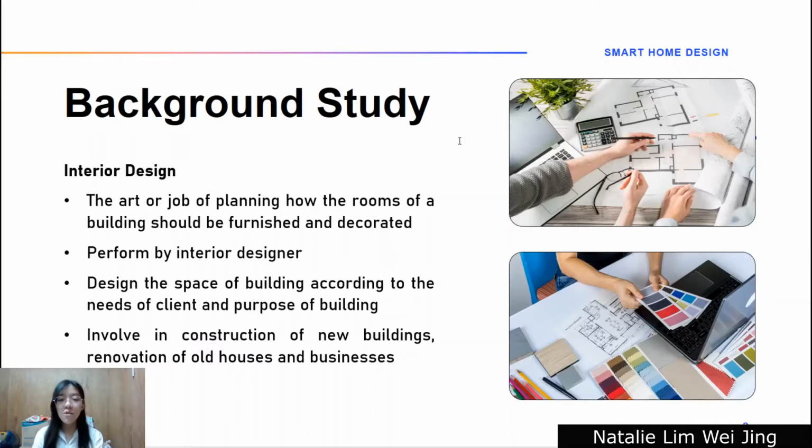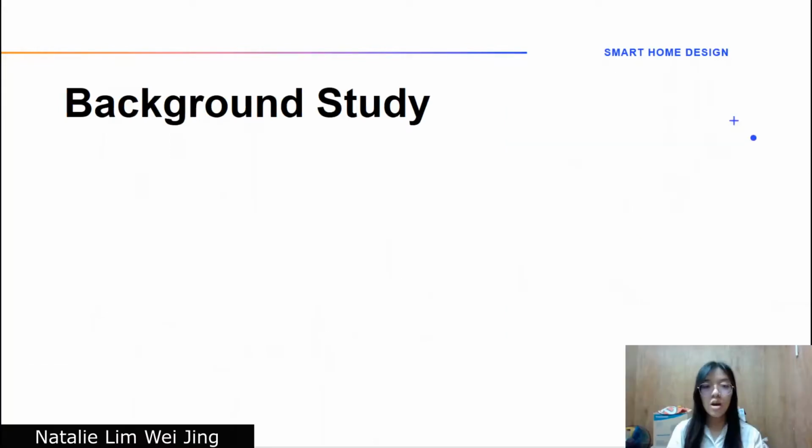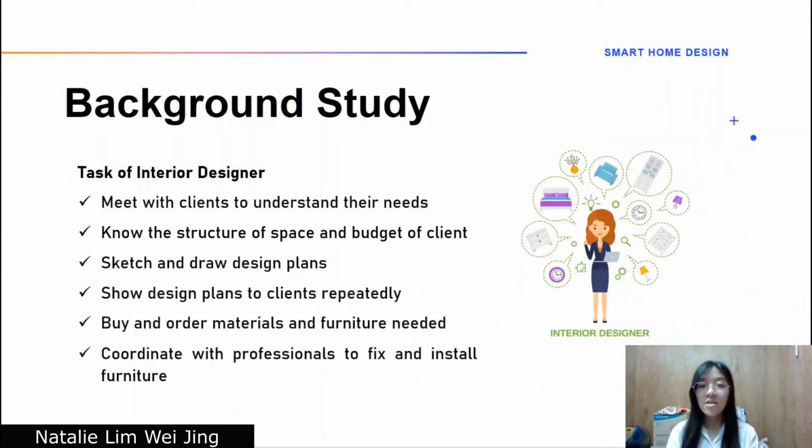Interior design is involved in the construction of new buildings, renovation of old houses and businesses such as hotels, to provide design for all the rooms and spaces in the hotels. To produce a good design, an interior designer needs to complete many different tasks, such as meeting with clients to understand their needs and know the structure of the space and budget of the clients to design a space that is suitable for the clients.